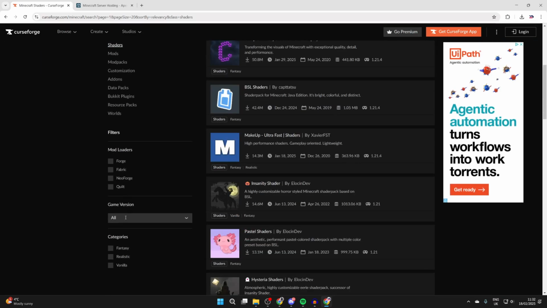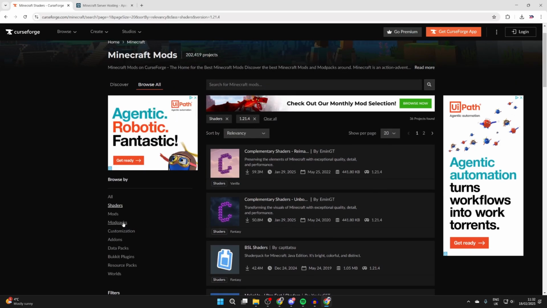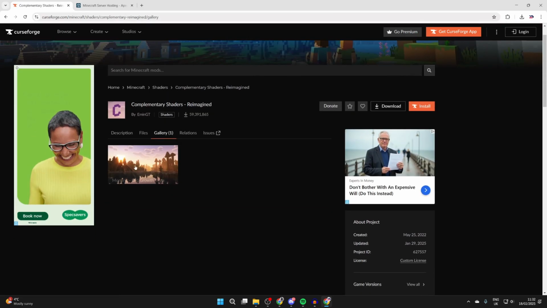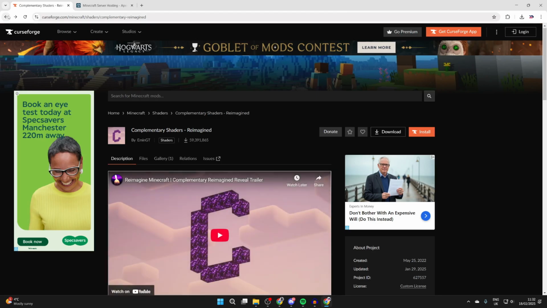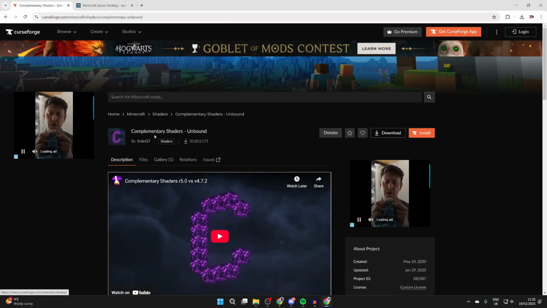We can also go down and choose the game version and set that to 1.21.4. We can see different packs here. So what you could do is click on them, for example, and then you can often go through the gallery and see how they look. So find a pack you want. In this case, I've actually used these before. I think they look really nice.